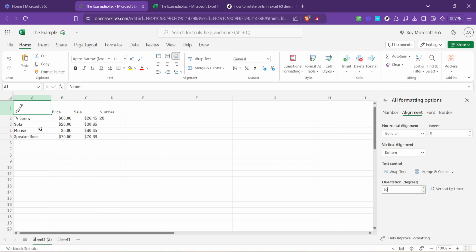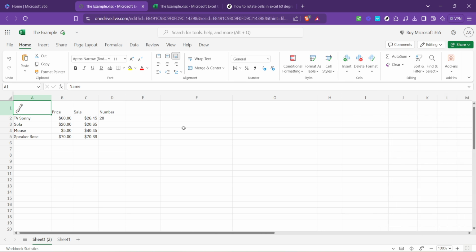Remember, Excel is a very powerful tool with lots of functionalities hidden under its hood. The more you explore, the more you'll find ways to enhance your spreadsheets, making your data presentation not just clearer, but more visually appealing. Thank you for following along with this tutorial. I encourage you to try this out with different angles and cells. Experimenting is the best way to learn the ins and outs of Excel.